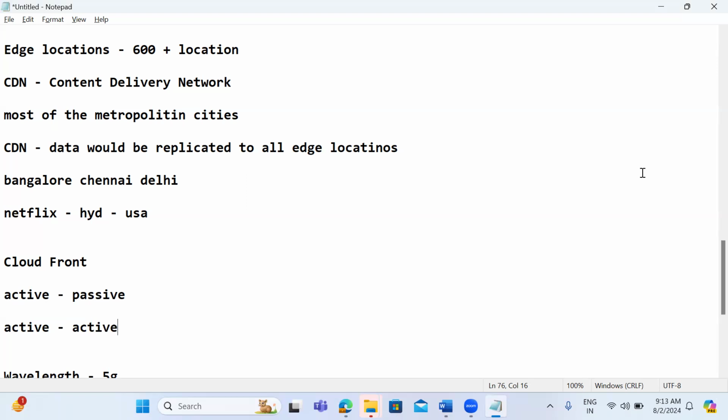So some companies will choose active kind of scenario, and some companies will choose active passive kind of thing.